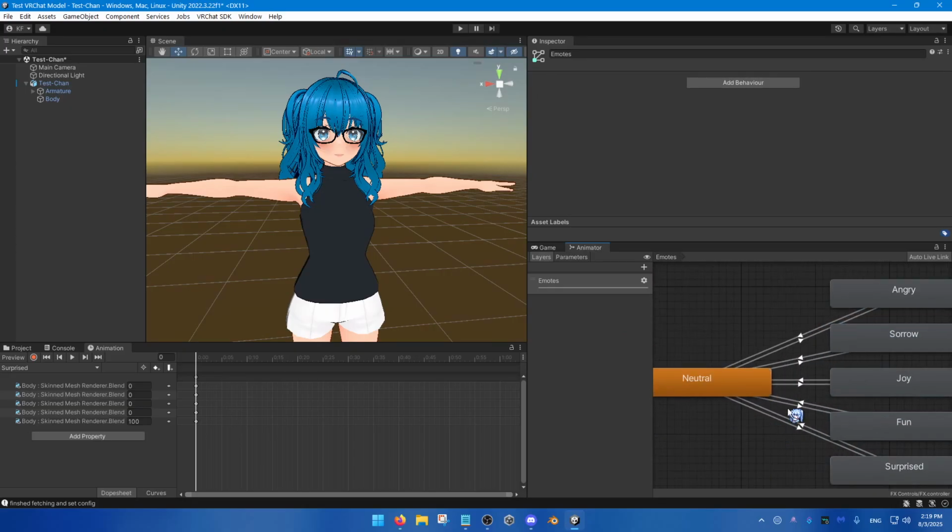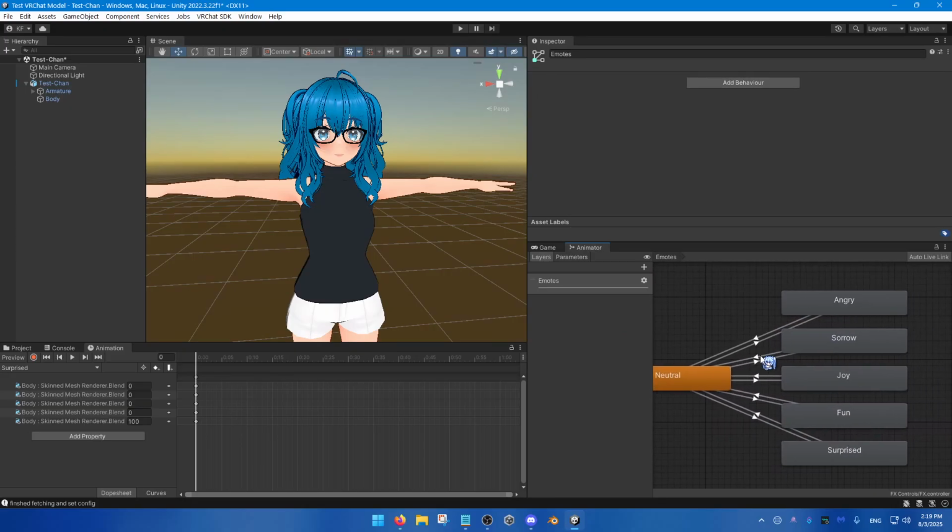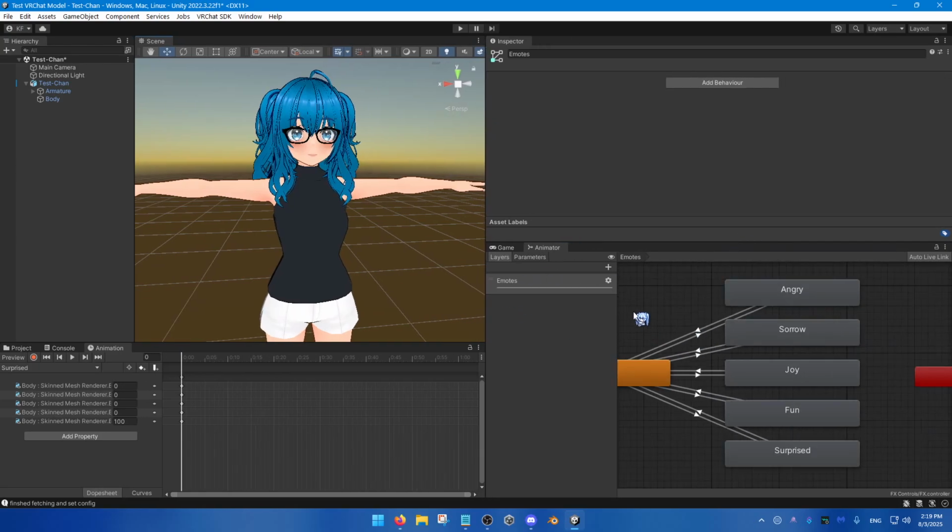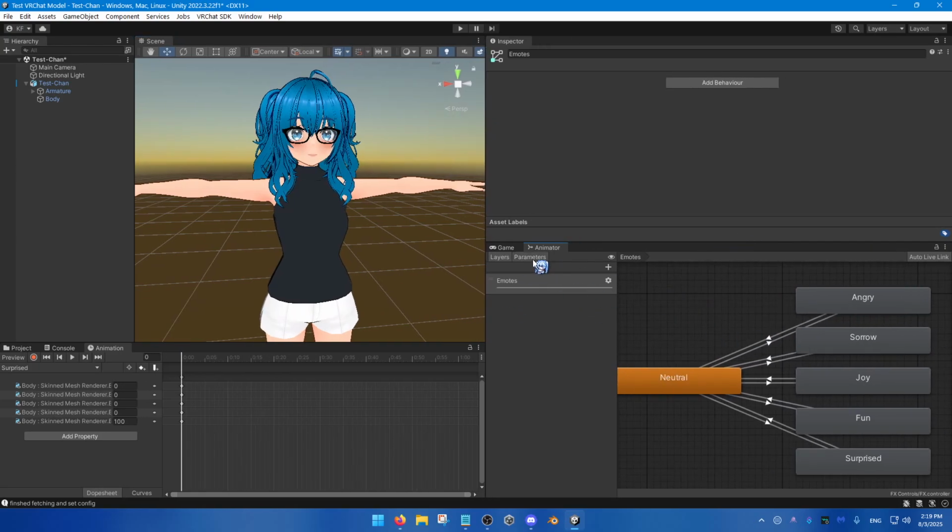So here. Now, what we need to do is go to our parameters here, and we're going to add a parameter. Now, you may be wondering to yourself, what in the heck is this? What is this for? So when it comes to the parameters, these are pretty much our conditions.